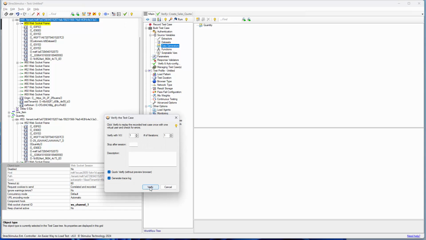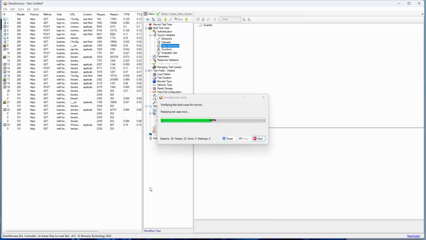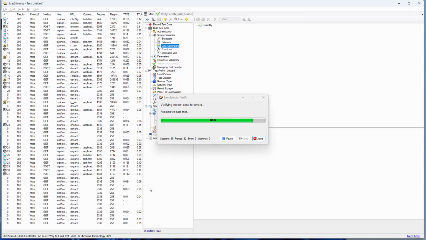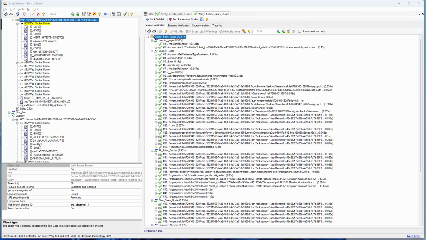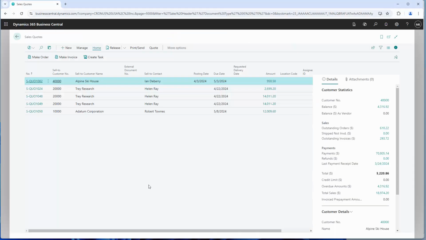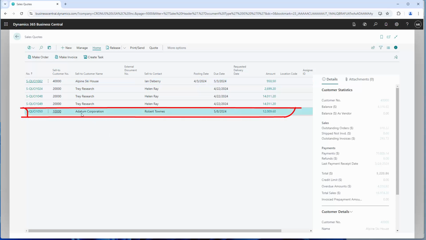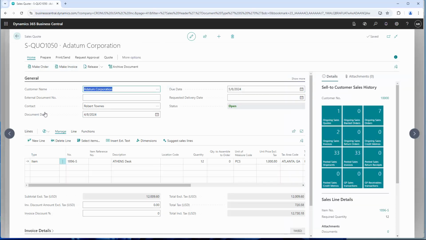Verify again to ensure that the parameters are created correctly. The verification reported no errors. Let's also check in the browser that one more quote was created. Refreshing, the new record was created with a different customer number from the dataset. Click to confirm it has a random quantity from the data generator. Now this test case is ready for load testing.